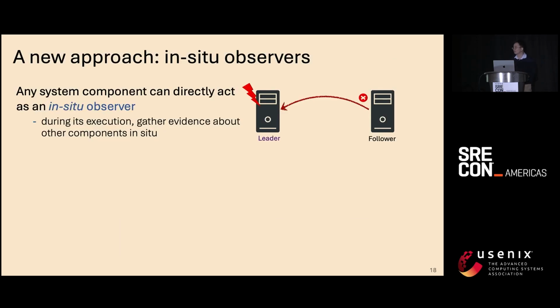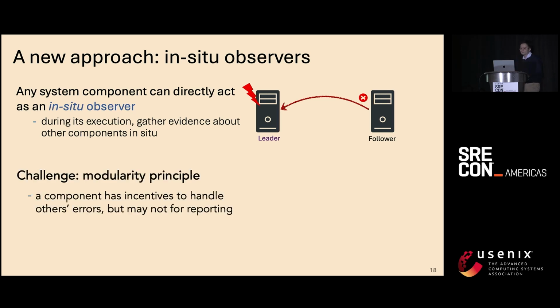Based on this insight, we developed a new approach to detect failures where we don't have to rely on special components. We can take any component and convert it to an in situ observer, meaning that while these components are executing during their normal execution, we can gather some evidence. But that evidence is not going to be about those components themselves. It is going to be evidence about some other components. Of course, the challenge here is the modularity principle. So oftentimes, a component doesn't have the incentive to help report errors about some other components.